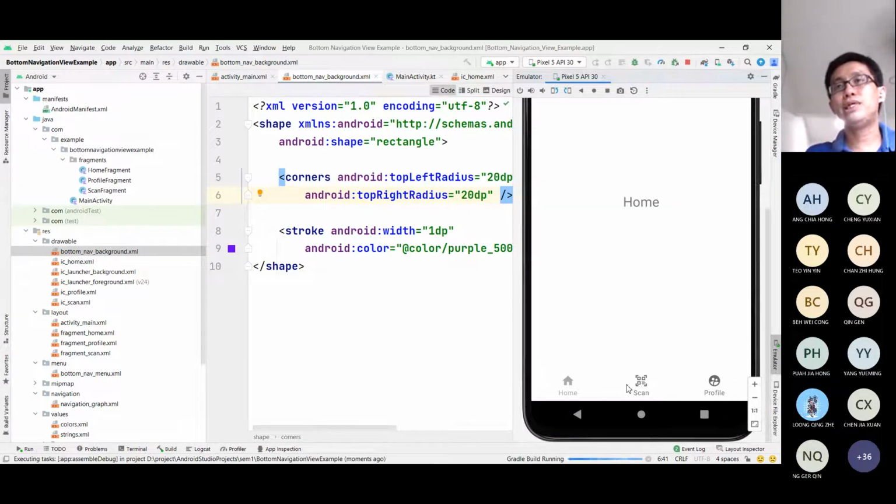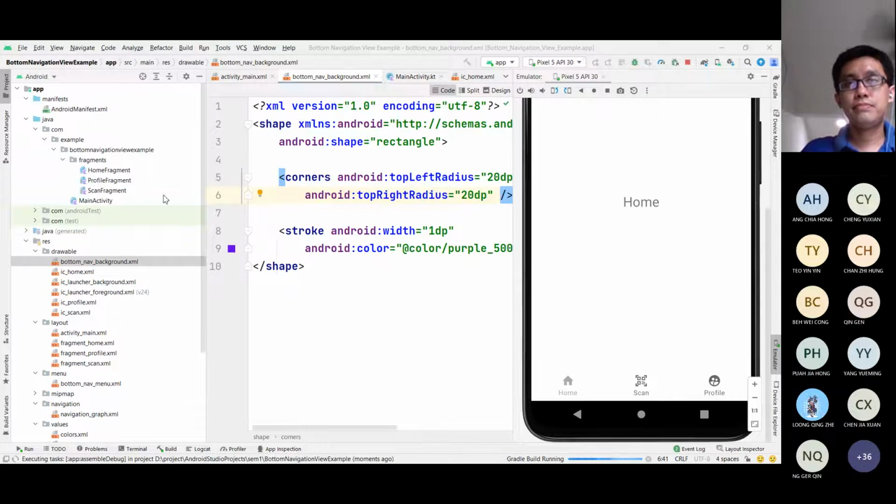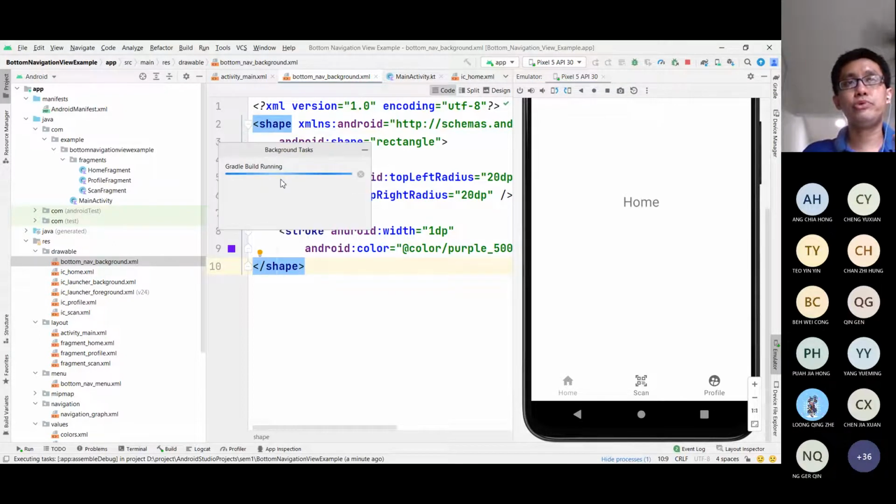Just now was transparent, this one. So now you can see a background with curve shape. Wait, still running. But just now I just cleaned it. That's why it takes a bit longer to build the project.